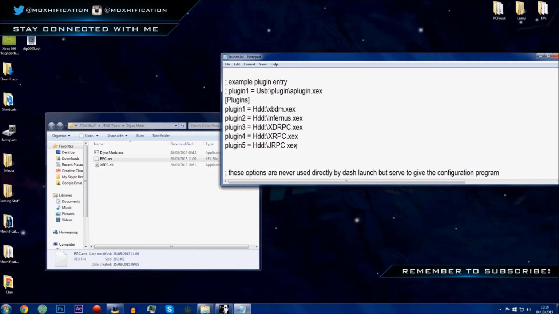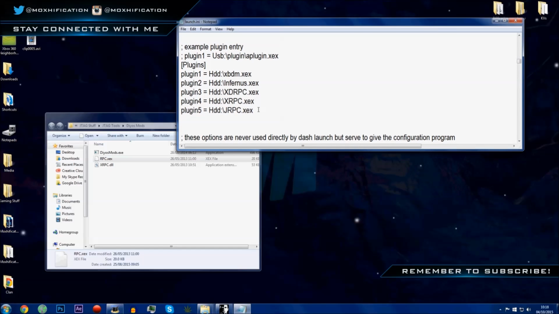Now with me, I actually use JRPC, and JRPC lets you have more plugins. So I do recommend using JRPC, but if you don't want to use that for some reason, just stick it in one of the slots. I've already got it in a different application thing, but yeah, just stick it in one of your plugin slots.